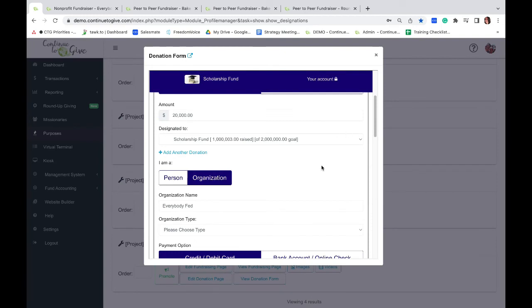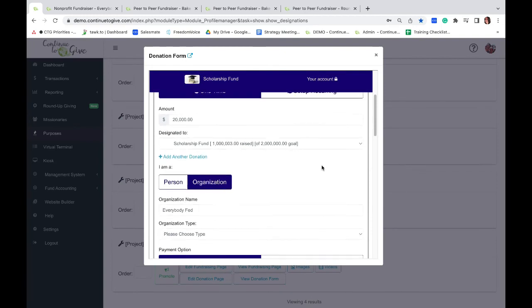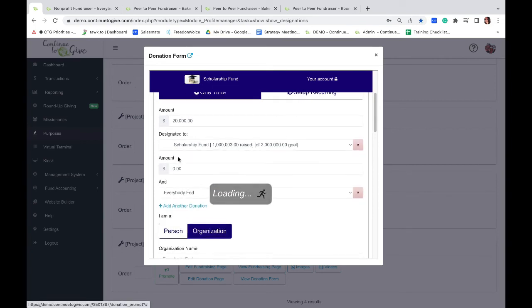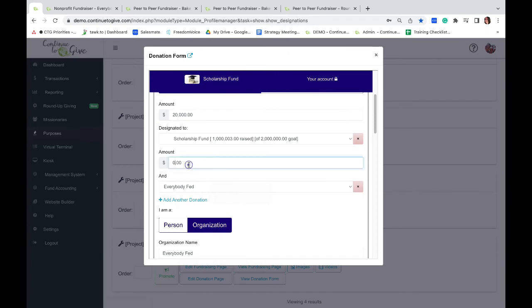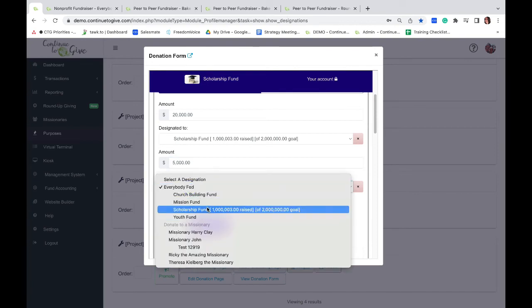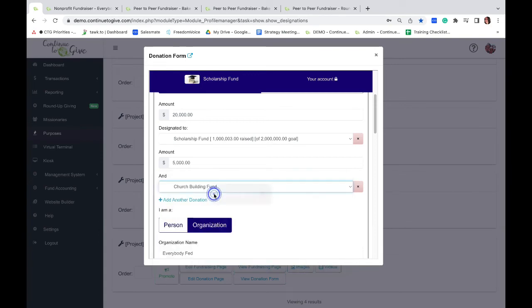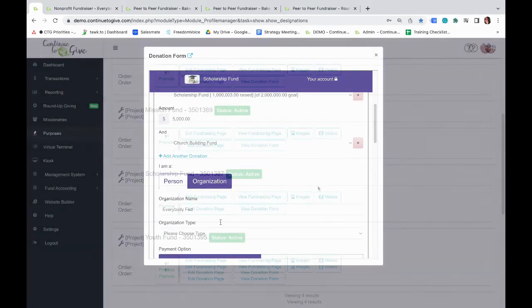So yeah, what's great about our software is that you can actually add more donations. So if I had already pre-selected 20,000 and I want to add another donation, I can go ahead and do so here. And if I actually didn't want to send it all to the scholarship fund, since I know that you have different designations, I'm going to go ahead and give $5,000 to the church fund. So yeah, that's how you do it. Super easy and it adds up.